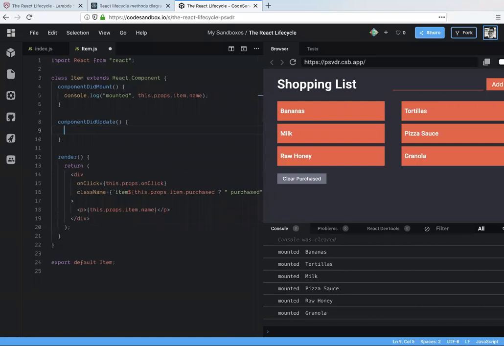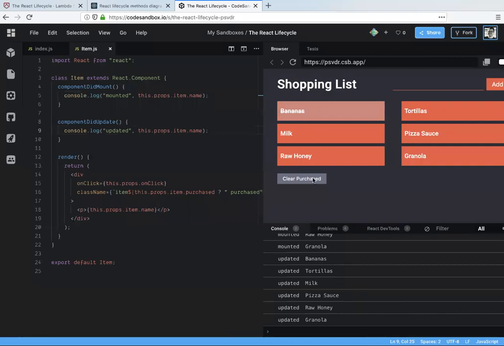Okay, let's just log. Let's say console.log. Let's log the same message we did in mount, just copy that, but then change mounted to updated. Okay, save that. And now look what happens when we click on one of them. When we update that state value, you'll see we now have 6 updated messages. Okay, any idea why we're updating every single one of those items when we only change one of them? Can anybody explain that one to me?